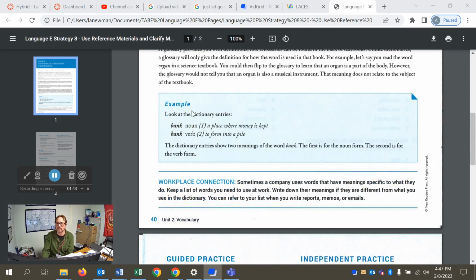Okay, and we are going to look here at the example because it gives you a little bit of a breakdown of what a dictionary entry looks like. So let's say you looked up the definition of the word bank, and of course we have a noun, the place where the money's kept. But also, bank can be a verb, to form into a pile. Like I banked all of my extra vacation days. I'm not literally putting them in a pile, but I'm gathering them together. So just be aware that words are going to have different meanings.